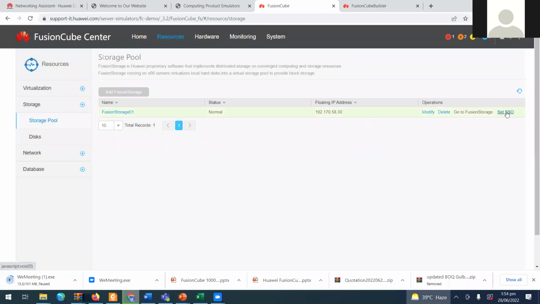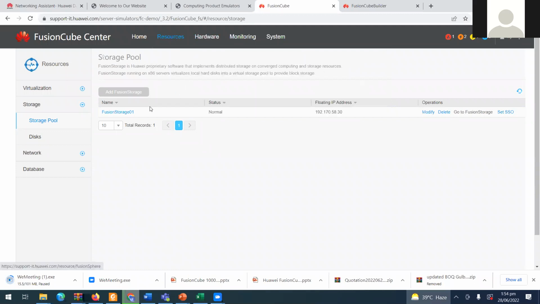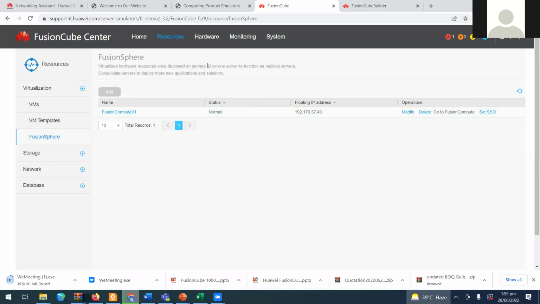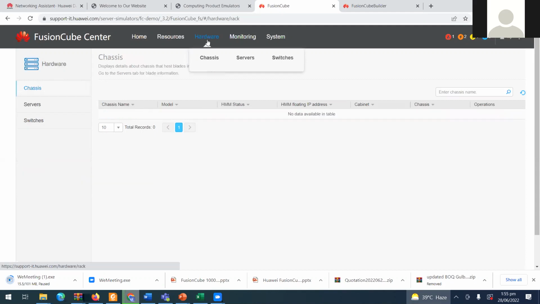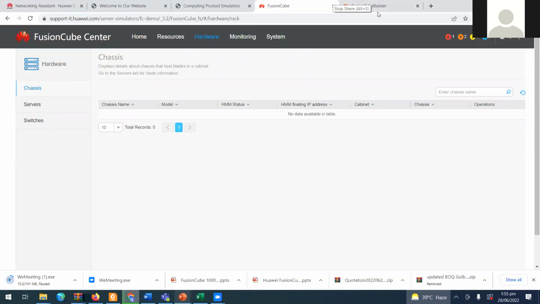So it will automatically open the Fusion storage interface, but you can do configuration from here as well. Same for the FusionSphere configuration. You can add more FusionSphere as well. This is the main interface of the FusionCube HCIE. So let me check. Okay, that's it from my side. If there's any question, I can check the chat.